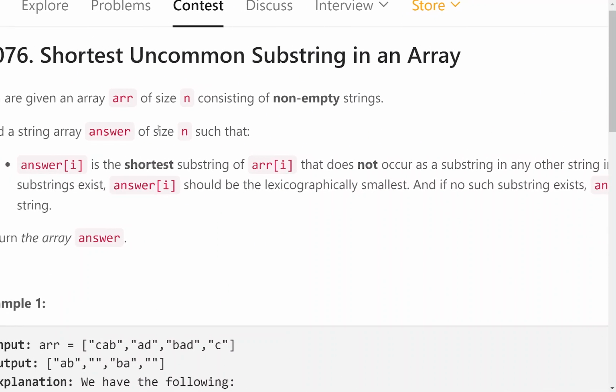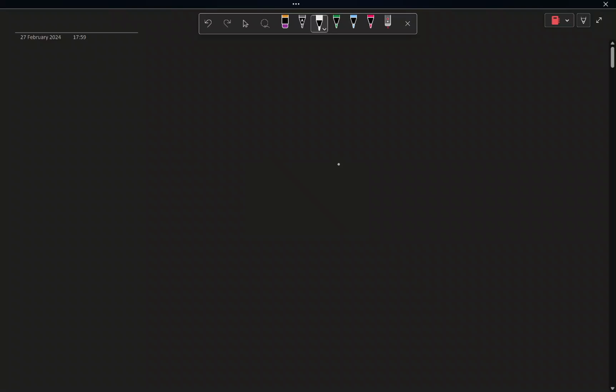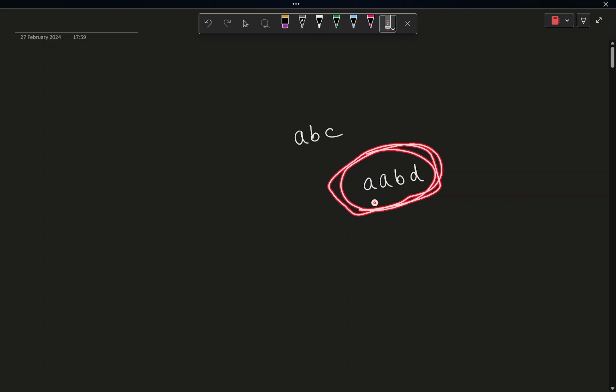Just see, we have to find out the shortest substring of arr[i]. What do we mean by the shortest string? A string with a shorter length. So if you have something like ABC and maybe AABD, here AABD is lexicographically smaller, but it has a length of 4 and ABC has a length of 3. So we will pick up this one, the one with the shortest length, right?